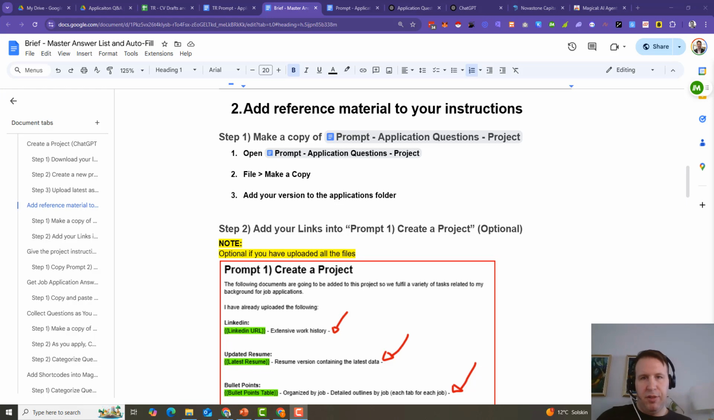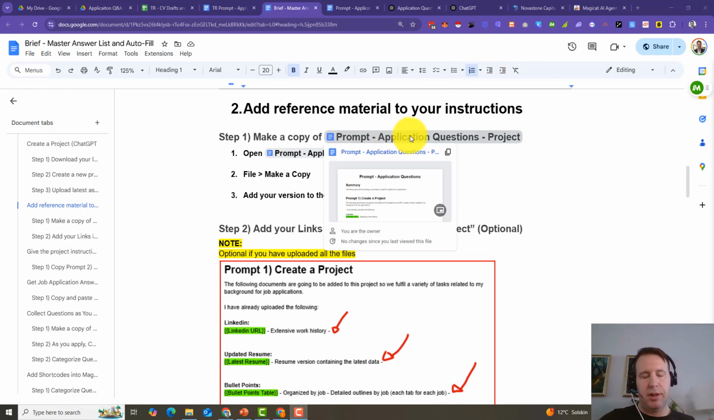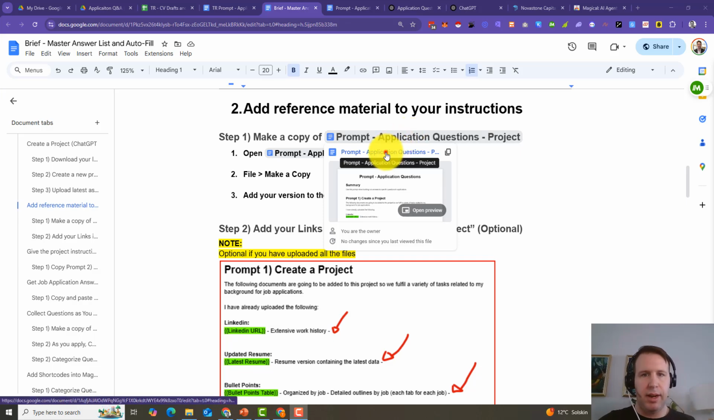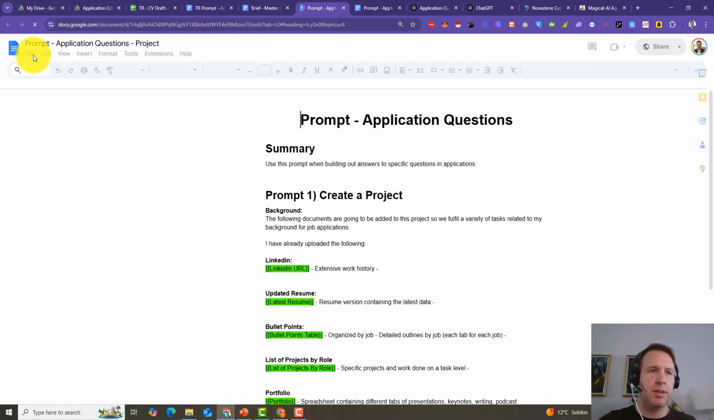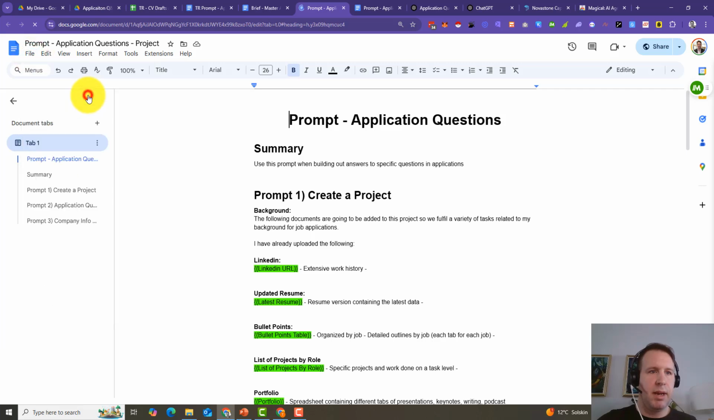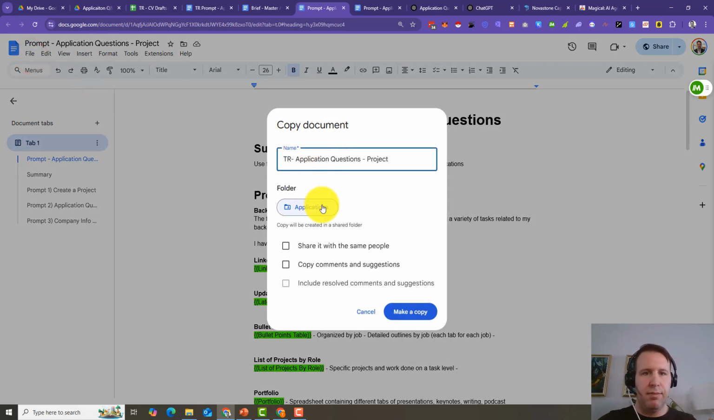Now it's going to be time for us to make a copy of the prompt, and we're going to add additional reference material if it makes sense for us. Real quick, it's just a matter of opening up the prompt file, make a copy, rename, put it inside of the application folder, and hit make a copy.